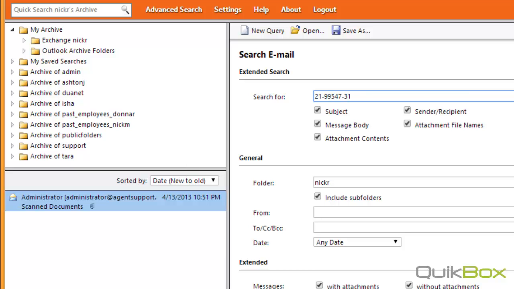Find the emails and documents you need using your QuickBox email search and archive.